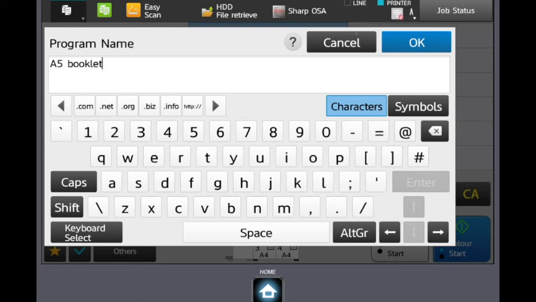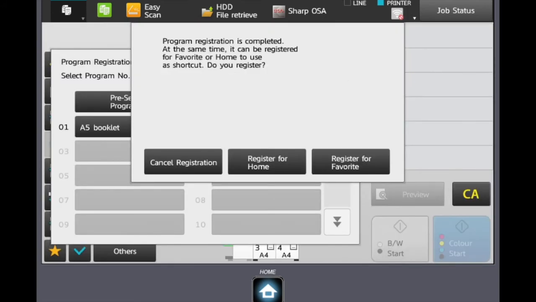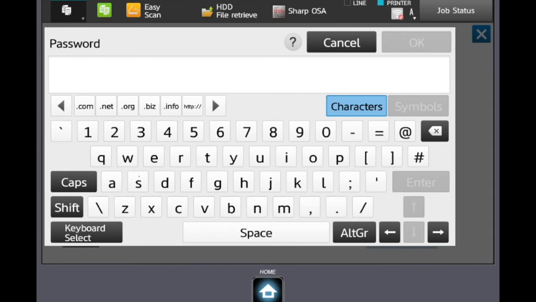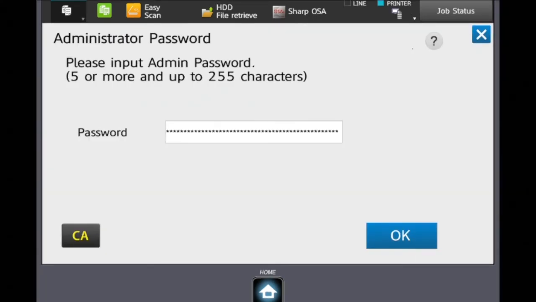Then press Register for Home to display your new shortcut on the home screen. Pressing Register for Favorite will put your new program into the Favorites folder. You'll then be prompted to put in the admin password. Enter this password and press OK.